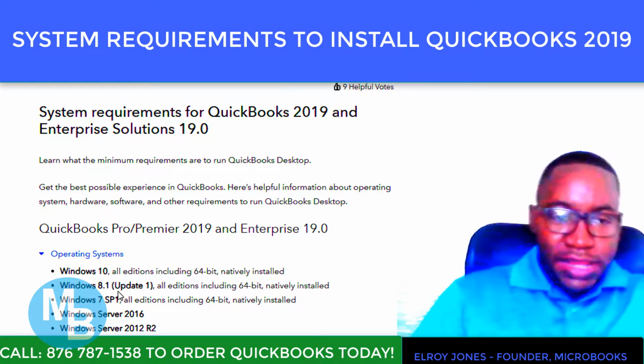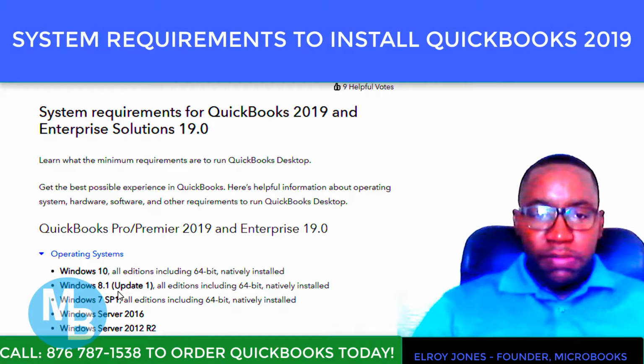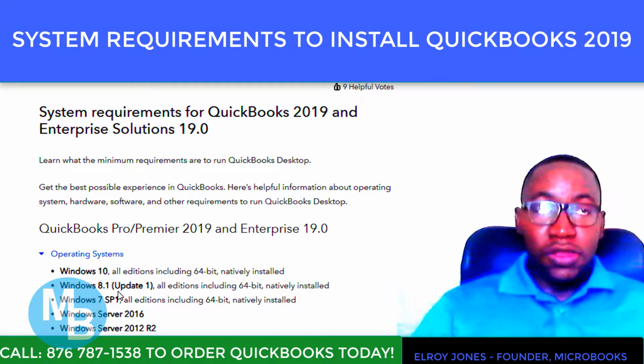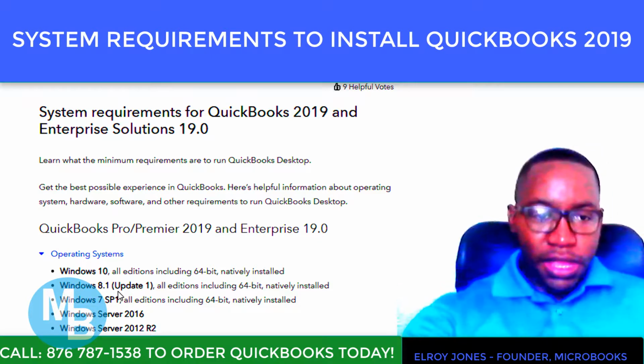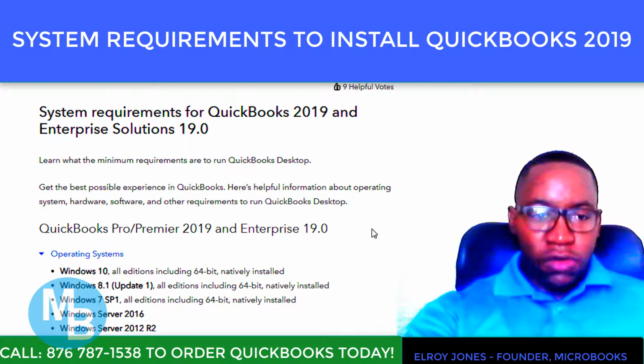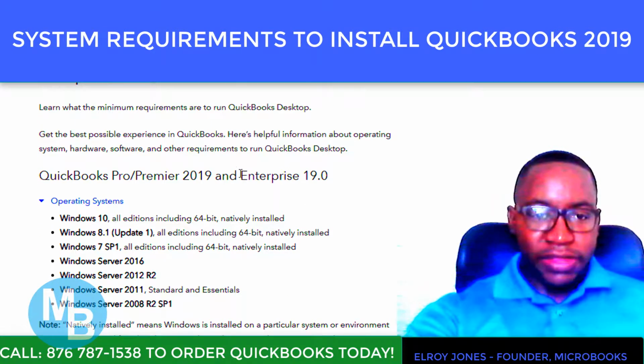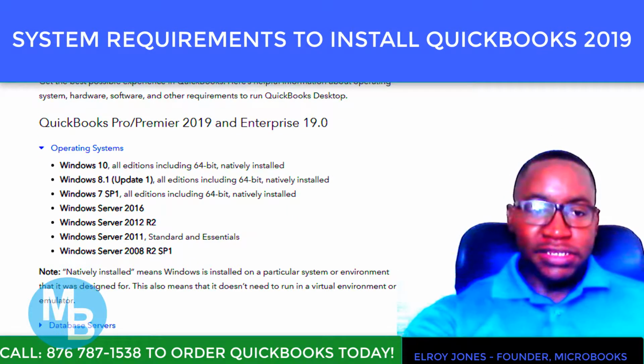But before we do so, we're going to look at the system requirements for QuickBooks 2019 and Enterprise Solutions 2019. More of a focus on the QuickBooks 2019 product. Alright, so if you want to get the best possible experience in QuickBooks, it means that your system needs to meet the operating system, the hardware and software requirements of the program. Alright, so let's look at the operating system requirements.